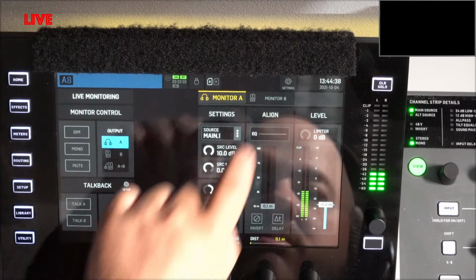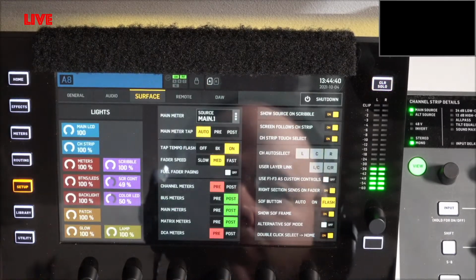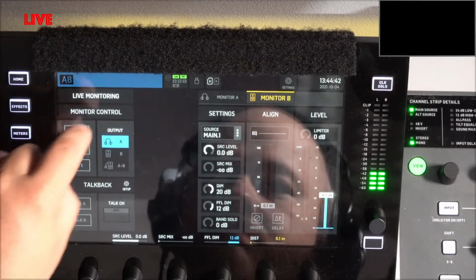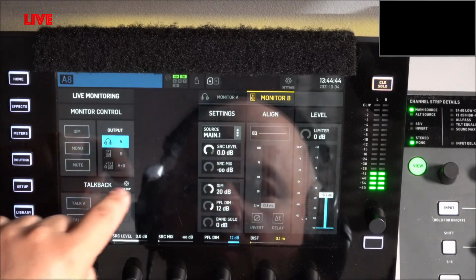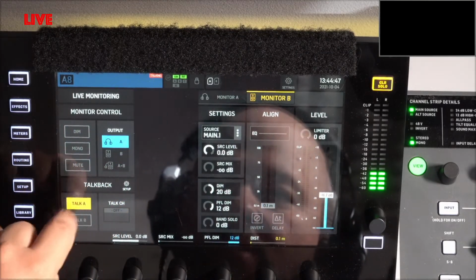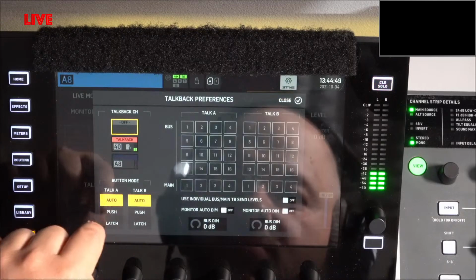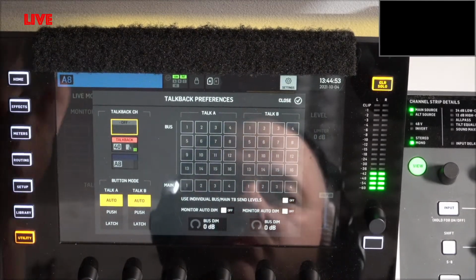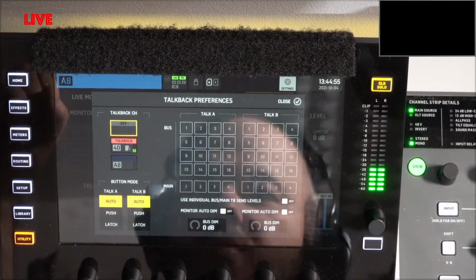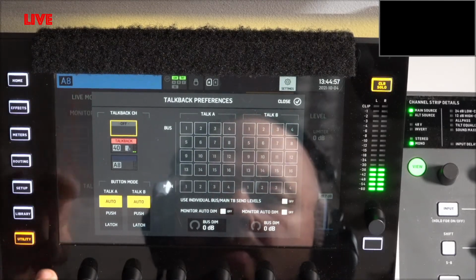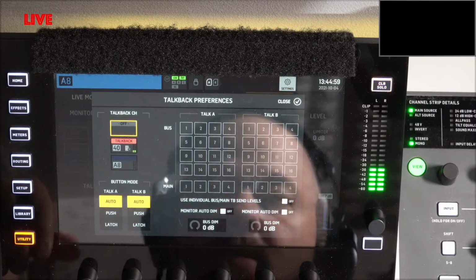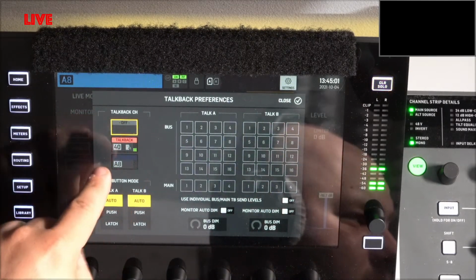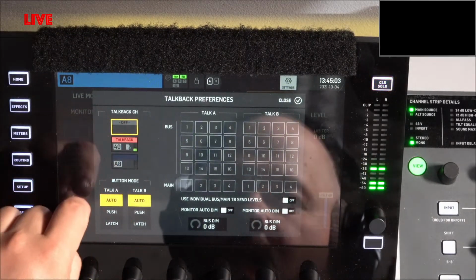First, where is it? This is the monitor section. Live monitoring, talkback. Talkback setup. We got talkback A and talkback B, so you can talk to many people. You can basically take two things for talkback. Channel 40, like I'm having right now, my channel 40 right there. I can use that.